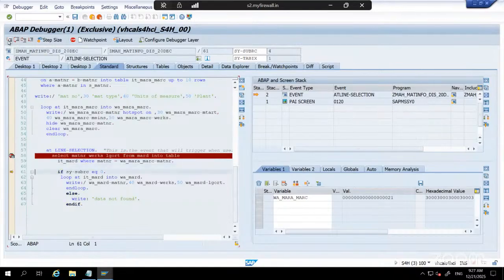Is 21 true or false? Line number 58 has failed. Why has it failed? Think for 1 minute. What could be the reason? How am I saying it is failed? The select statement has failed. What is the meaning of failed? During the loop, we are clearing the work area.